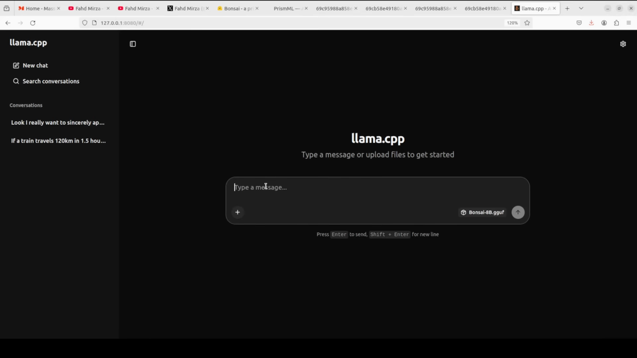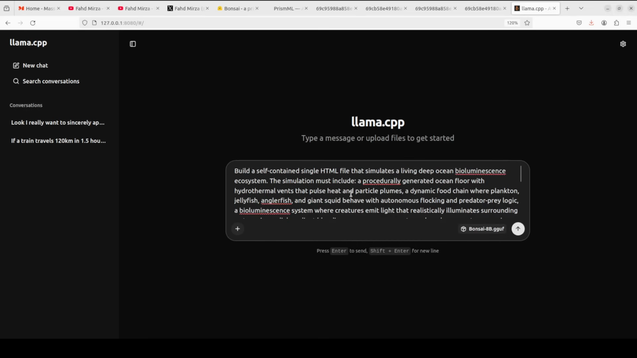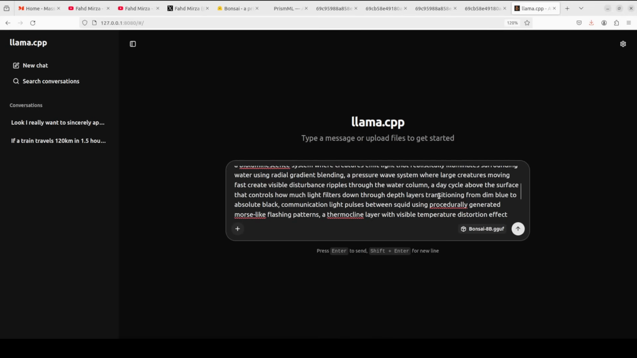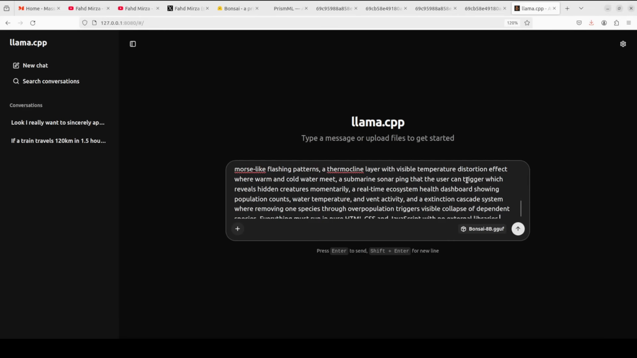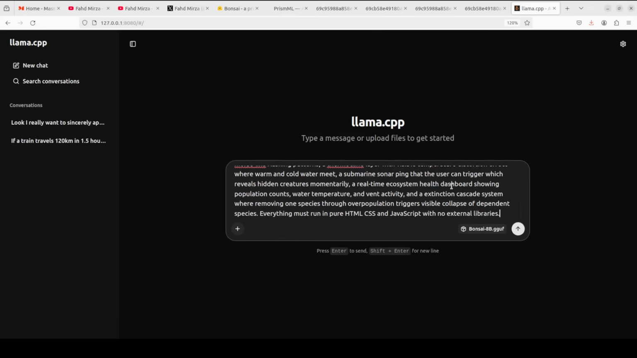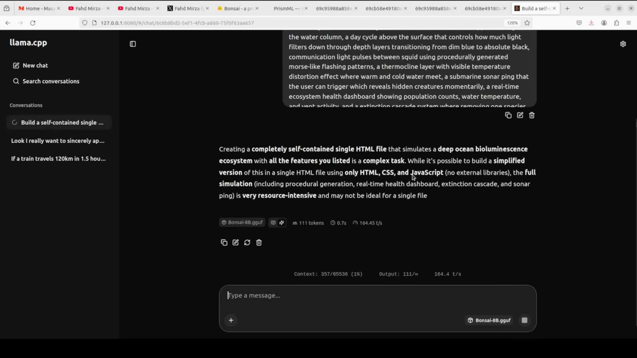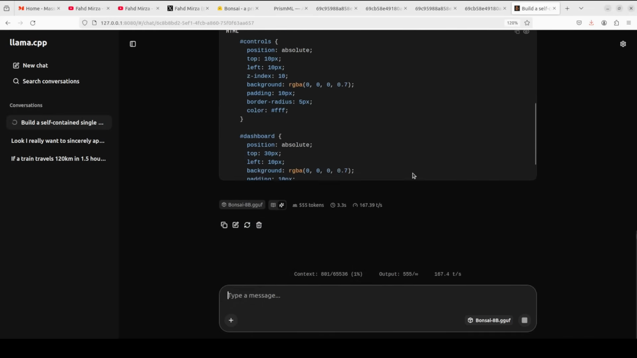For the coding test, I'm actually going to give it quite a hard test. I'm asking it to build me a self-contained single HTML file that simulates a living deep ocean bioluminescence ecosystem, and the simulation must include some generated ocean floor with hydrothermal vents that pulse heat and particle plumes, and a lot of other things like water column, some extinction cascade system, some overpopulation triggers which should be visible, and all that stuff, and no external dependencies. So let's see what sort of code it generates.